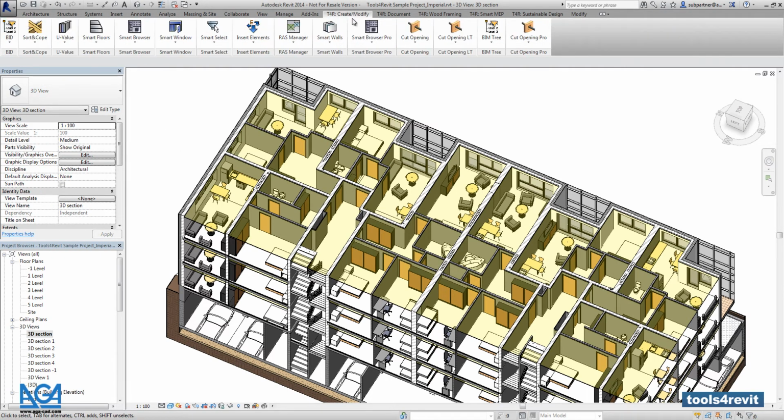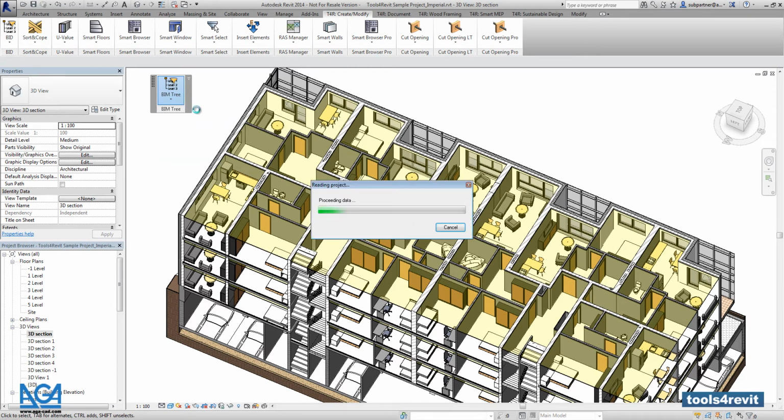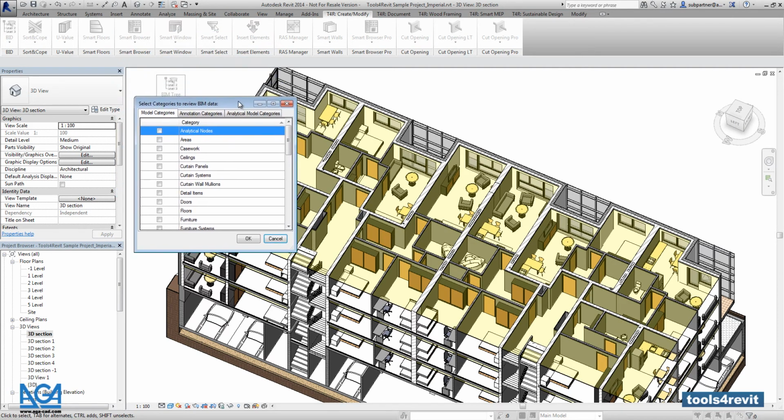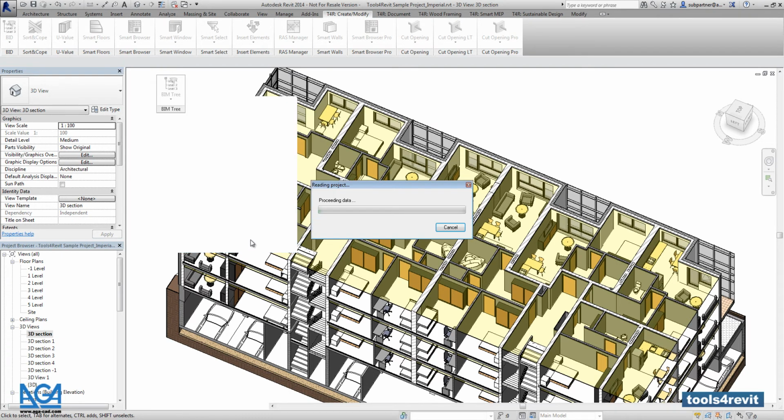So first we have to go into Tools for Revit, Create and Modify tab. Here we have to find BIM Tree, and we're going to manage BIM data. The tool will show the list of the categories that are used in the project. So right now I will pick the room category because we are going to insert our lightings into the rooms.